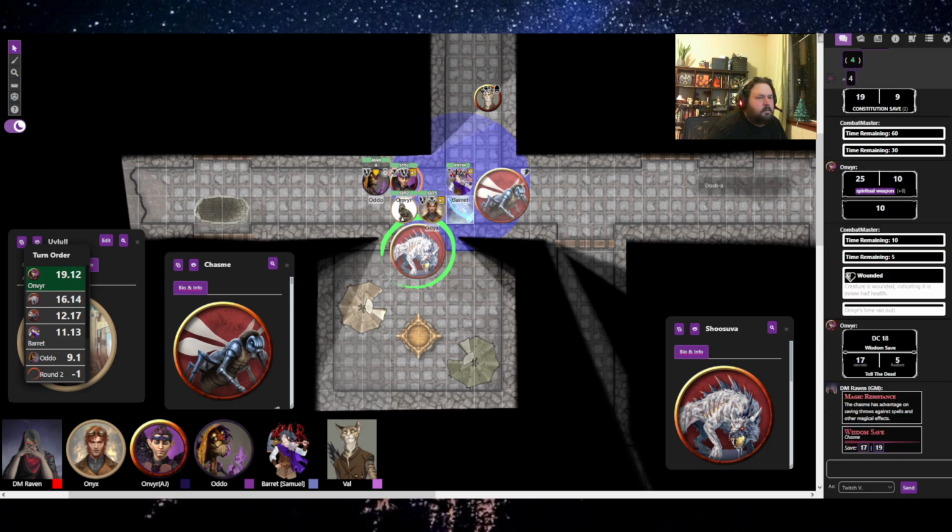Watch him roll that one. I mean, sorry, nat 20. 19 is probably gonna make it. Yeah, just be glad he did. He would have taken 22 otherwise. So anything else? That's my turn.